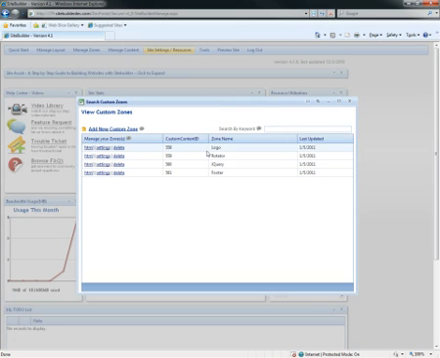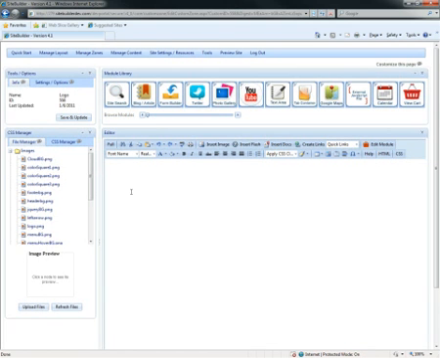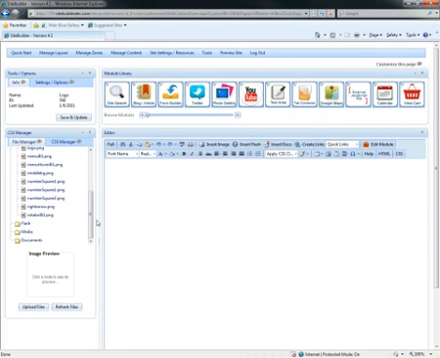And I can see the logo zone that I created from my layout. So I'm going to go ahead and click on the HTML link here, and this will open up a WYSIWYG editor for us. And right now there's nothing in here, but over on the left hand side I can see all the images that I uploaded.